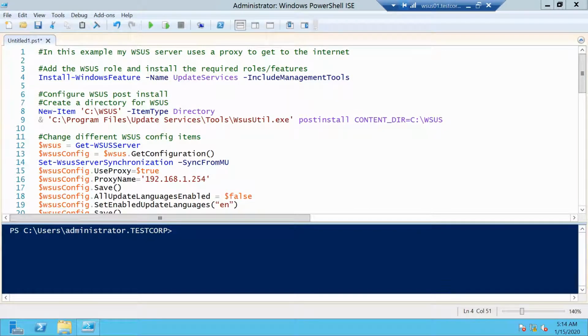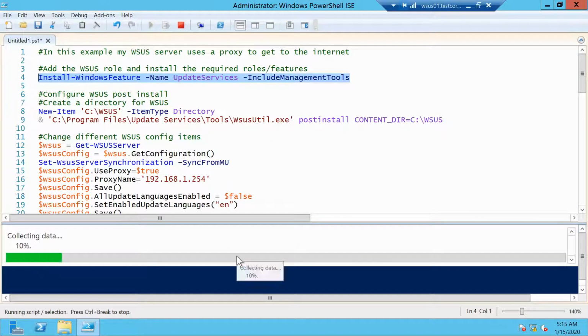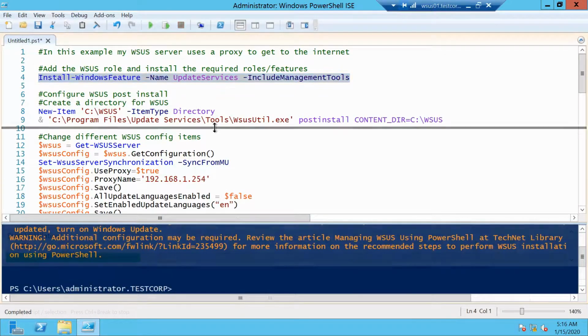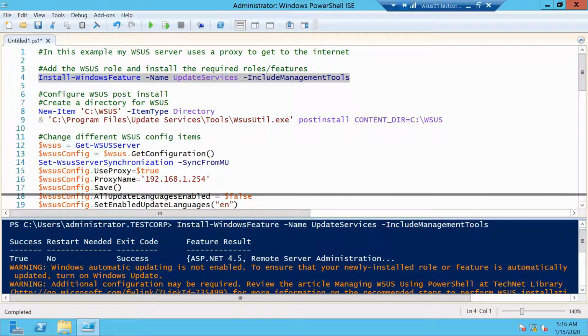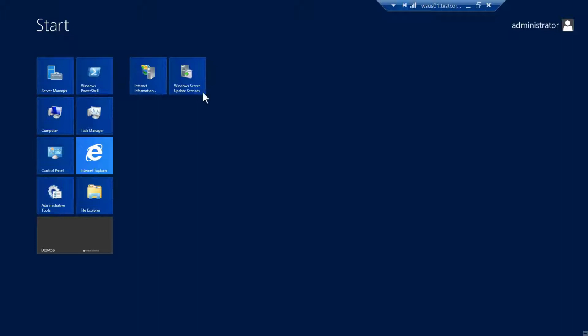So first things first, let's install actually the WSUS role. So looks like it's finished and no restart needed, which is awesome. Now after you install it, you will see here that you have a Windows Server Update Services tile and also an IIS tile, because WSUS works through an endpoint, a web endpoint.